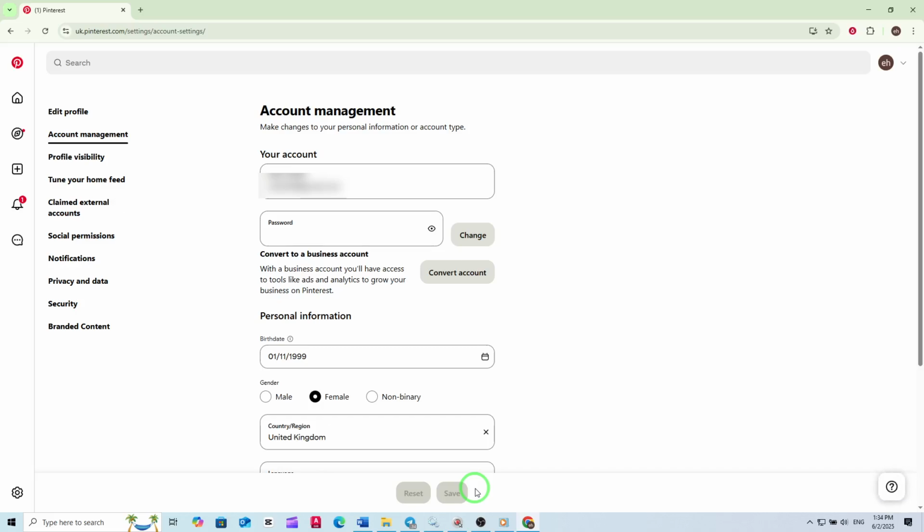If you ever need to update your gender again or make any other changes to your account, just follow these same steps. Keeping your profile information current is a great way to make the most out of your Pinterest experience.